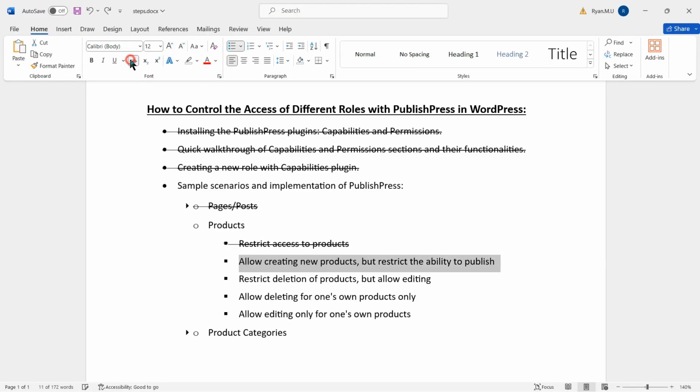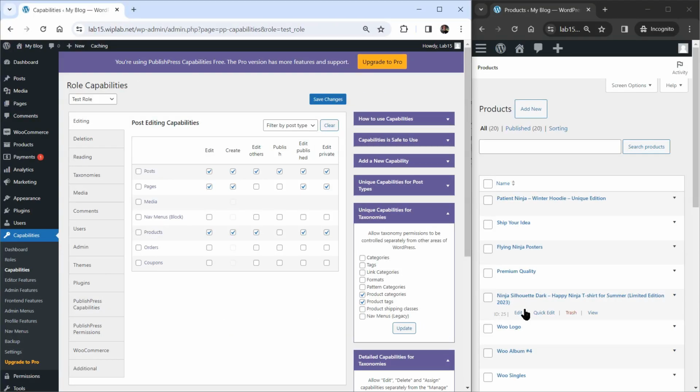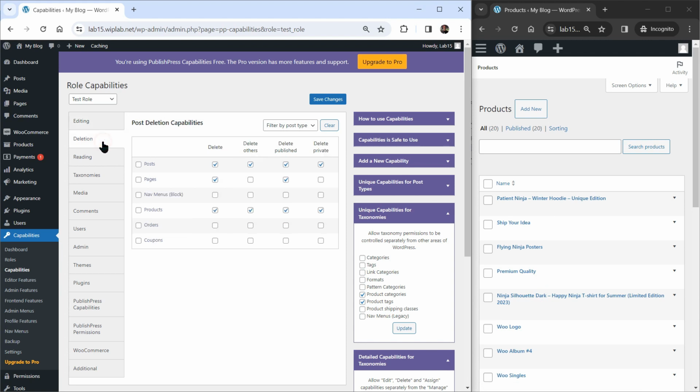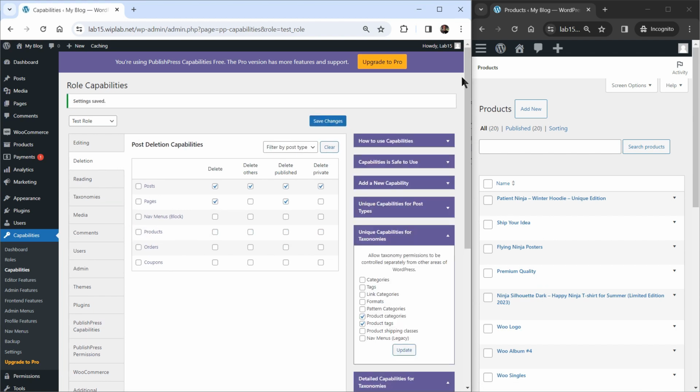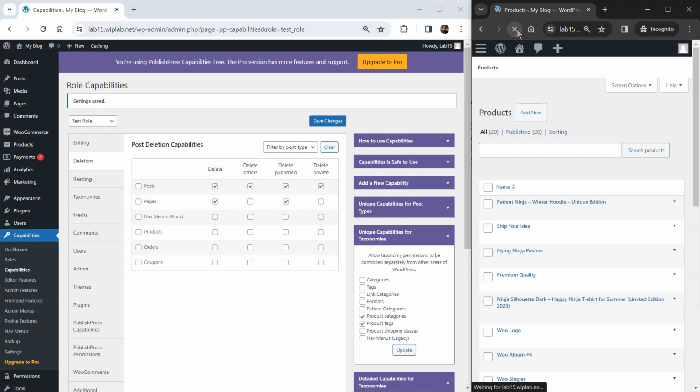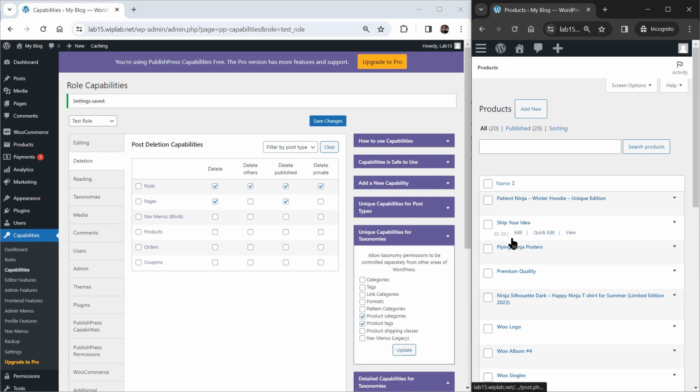Now let's move on to the next one, where the user is only able to edit the products but not delete them. At the moment, as we can see, the user is able to both edit and delete any product. To remove the deleting access, we need to head over to the deletion tab and remove the deleting access. Let's save the changes. Let's refresh the page. And now the user is only able to edit the product.